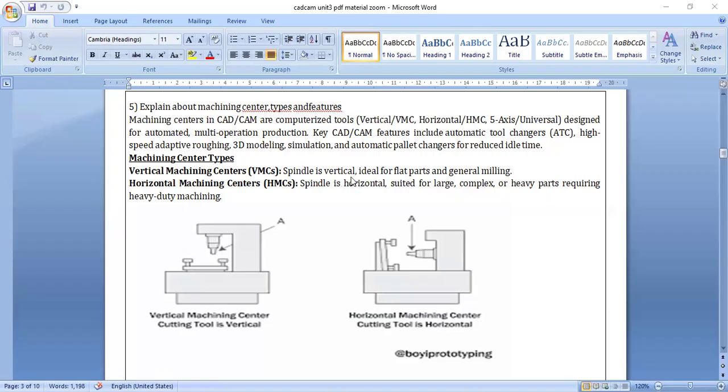The spindle is vertical here, the spindle is horizontal here, and this is ideal for flat parts and general milling. Here it is suited for large, complex, heavy parts. So heavy parts can be manufactured in the horizontal way only. Only some ideal and flat parts can generally be done in the vertical machining centers.